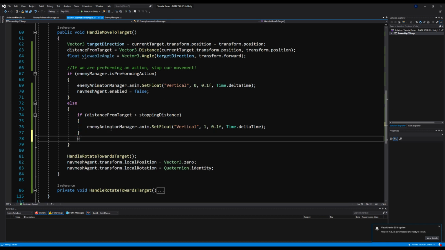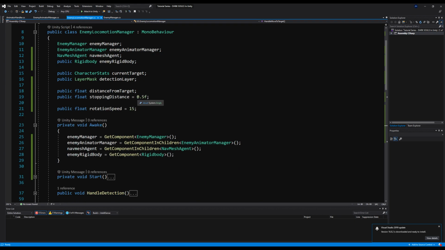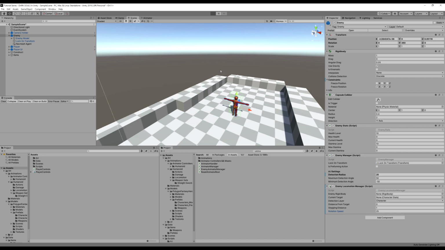And we're almost done. So I'm going to come down here and say else. This is on the handle move to target. If our distance from target is less than or equal to stopping distance, then we actually want to stop our player. So let's make our vertical movement 0. And this is normally where we do an attack, and we'll cover that in the next video. So I'm actually going to change the stopping distance to 1. I'll do that in here too, because I think I've changed the inspector. Yes, I do. Now we should be good to go, I believe. So let's change our rotation speed to 25 and go in game and test this out.